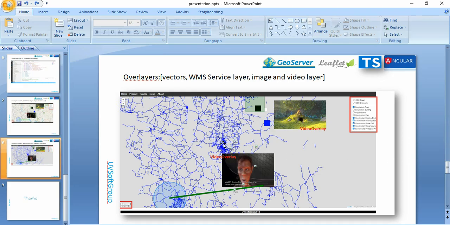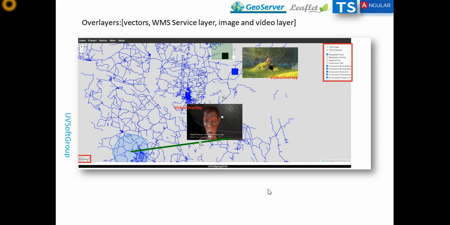So let's finish up the presentations. That's the presentation layer part. That means we can overlap vectors of different types, like point vectors, line vectors, polygon vectors, multi-point, multi-polygons, and even SVG vectors. Then you can overlap the WMS web map services from the GeoServer publications, and you can also add image layers and video layers into the overlapping. So you see the pictures of how it works, and then I will show you the developments.